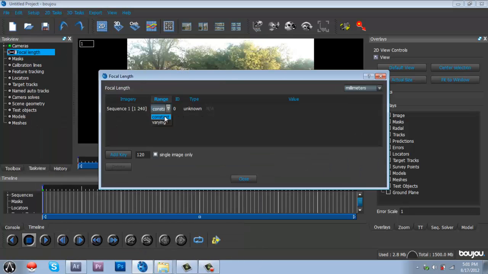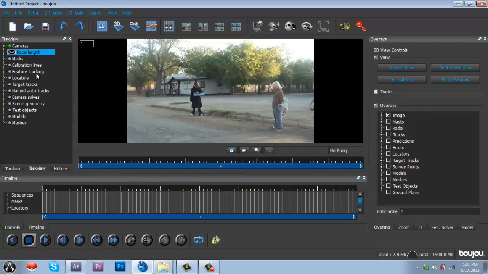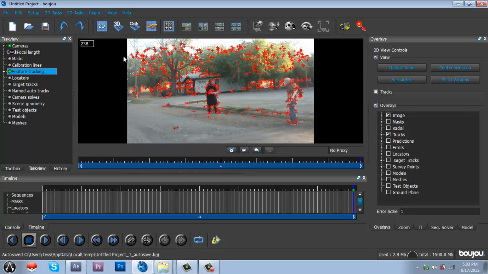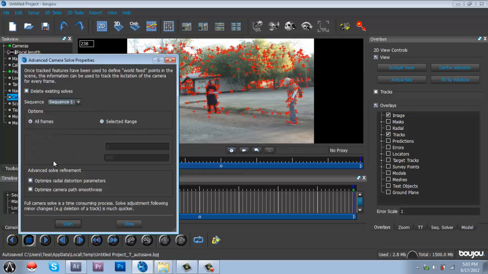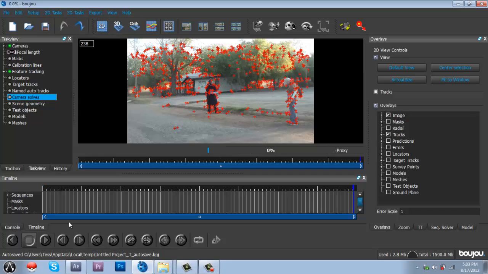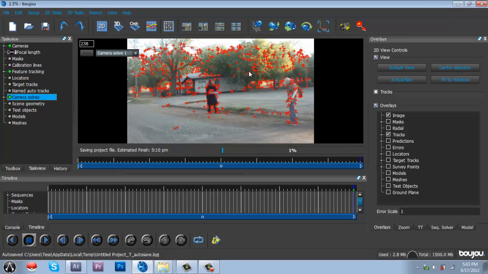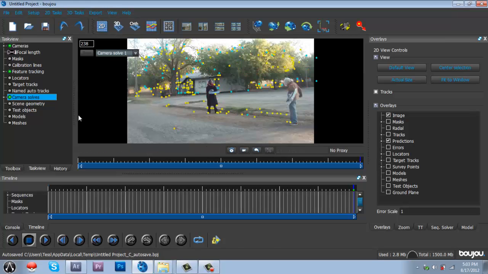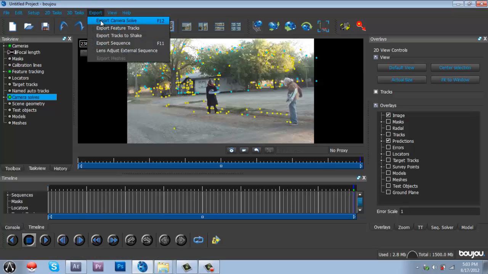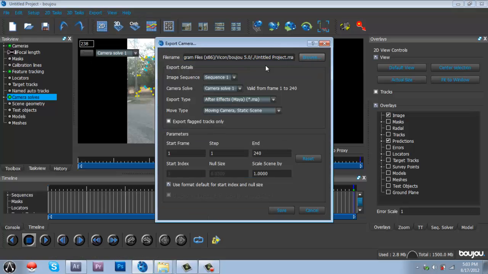Focal length: varying. Feature tracking. And I'll see you guys when it's done. And we're done. After that, we go to camera solves, optimize path smoothness. This doesn't take long. Those are all our render points, like from the last tutorial. I'm sorry that one was pretty long, I had a lot to explain. Alright, export camera solve to our desktop.